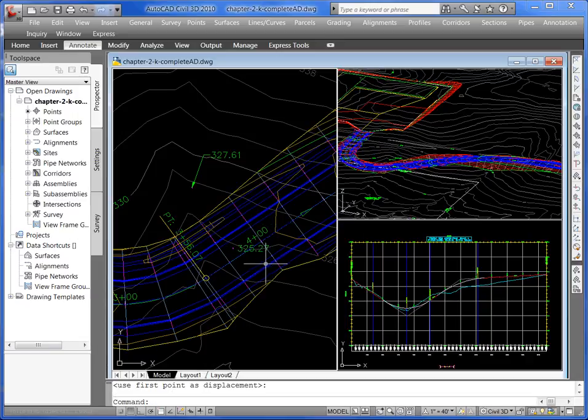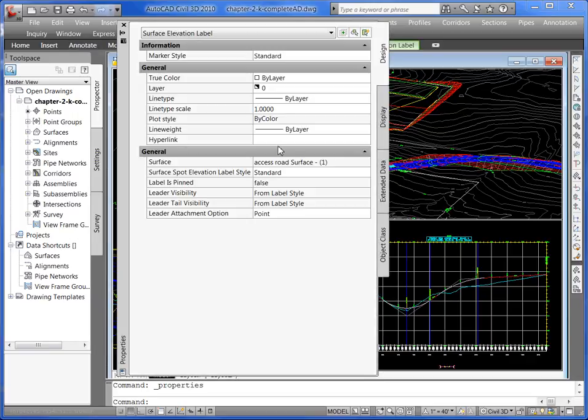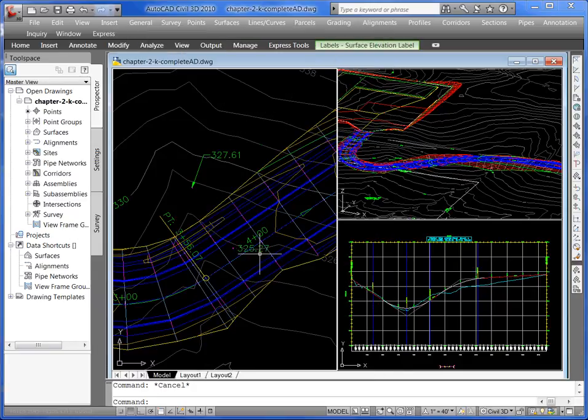Let me move that. Again, it is reading the surface of the corridor. Let's highlight that text and go to the Properties manager. Look, the surface it's referencing is the access road. So that's exactly what you want.